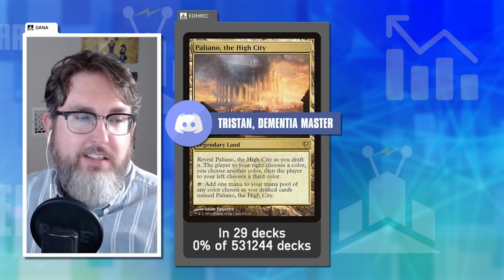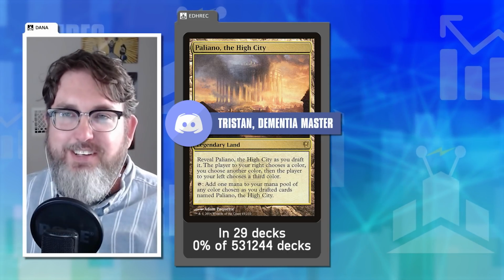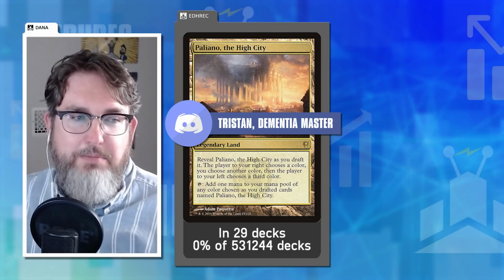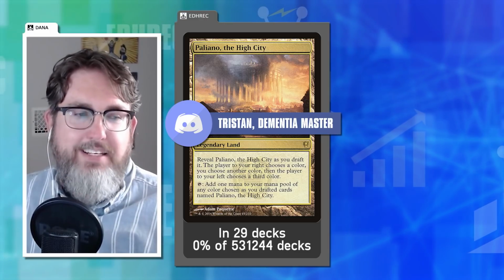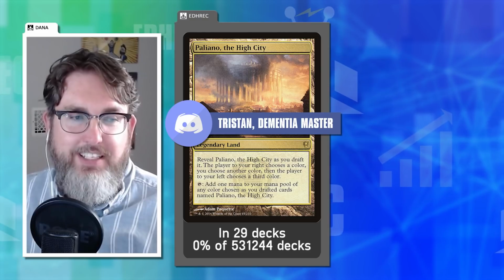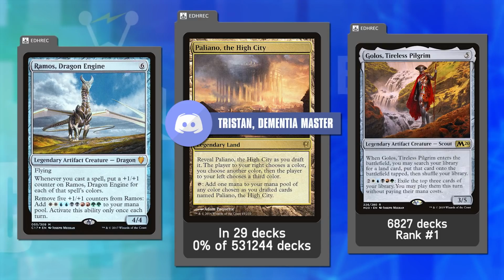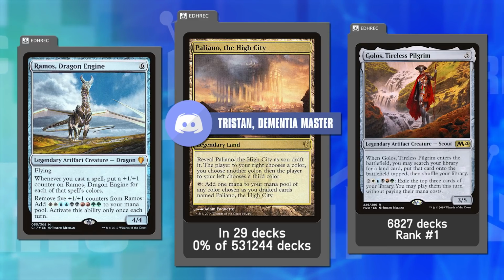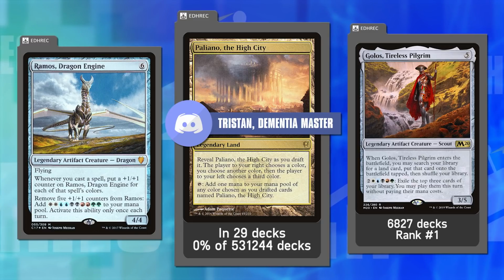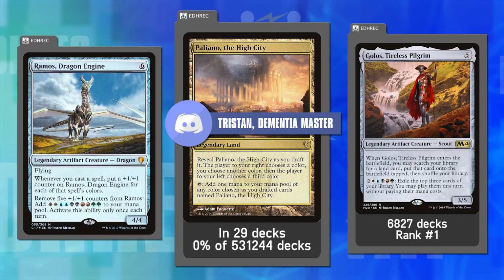It taps for 1 mana of the chosen color as you drafted cards. And since you don't draft things in Commander, this card doesn't do anything. It's a land that doesn't even tap for mana. And it's in 29 different decks. I think I might have said 28 before. It's in 29 different decks on EDHREC, primarily in Golos, Tireless Pilgrim, and Ramos, Dragon Engine decks. But it's a land, let me repeat, that doesn't actually work in Commander. So even though there's only 29 of them out there, there's just no reason for any of those 29 decks to have a land that doesn't actually work, utility or no. So don't run Paliano, the High City in your deck. It doesn't do anything.